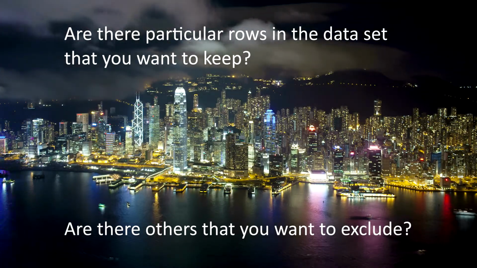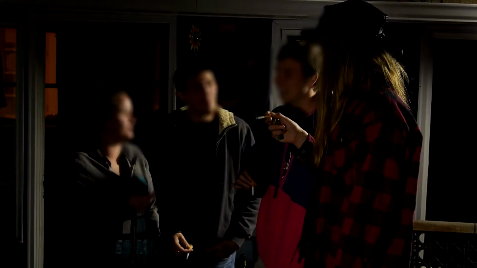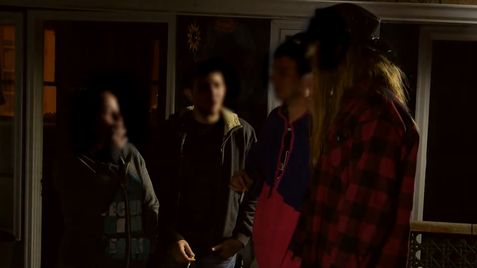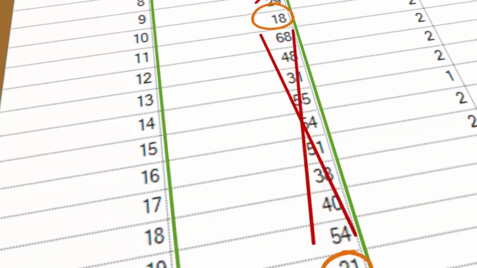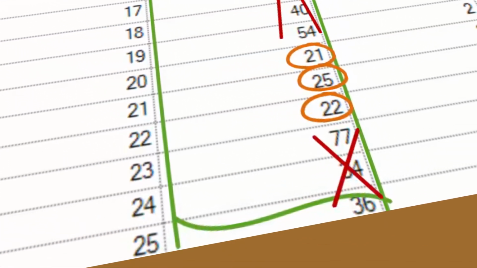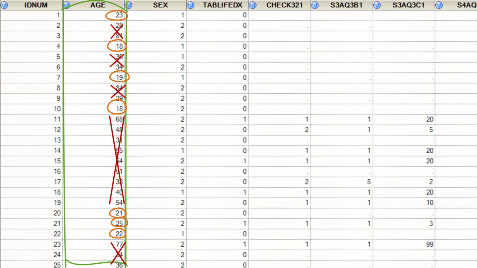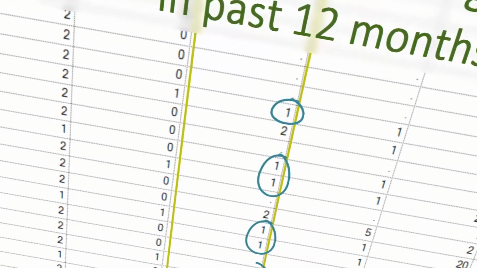For example, what if we are most interested in the association between smoking and nicotine dependence in young adults who may still be establishing their smoking patterns? We might therefore want to examine only those adults who are 25 or younger and exclude all adults older than the age of 25. We might also decide we want to focus on recent smokers rather than individuals who have smoked more than a year ago.